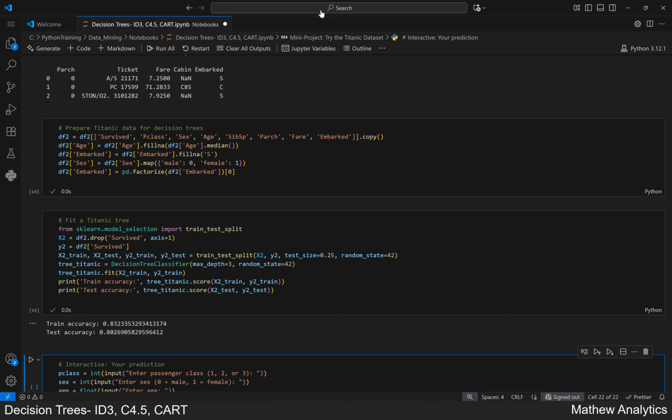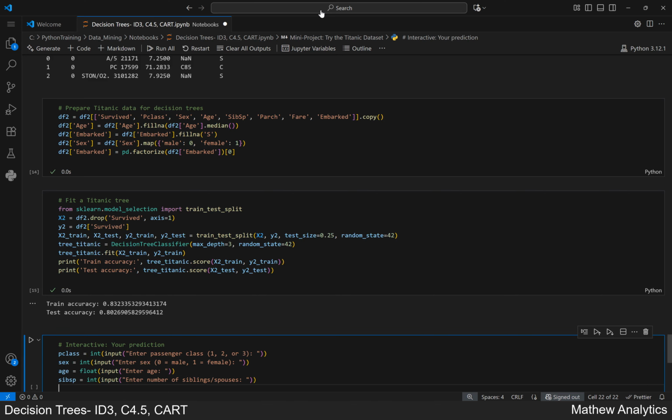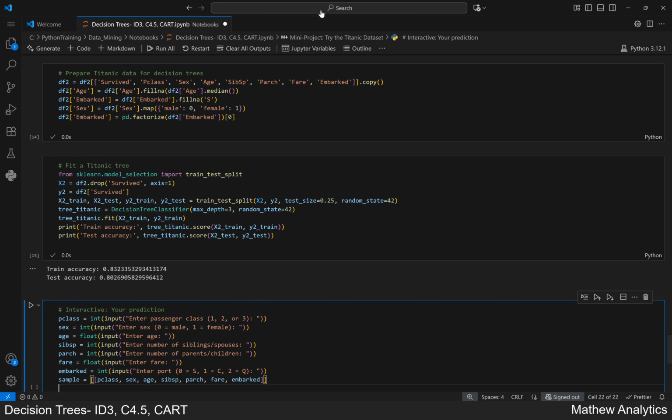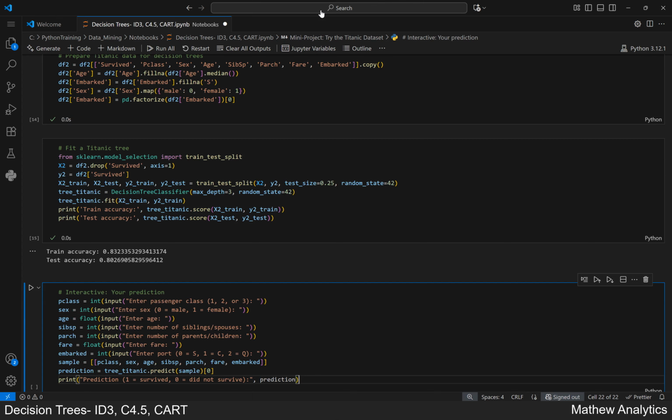You will input family details, siblings or spouses aboard. We also ask for parents or children with the passenger. Fare is your ticket price but can be any number, so enter what you like. We convert port to a number, 0 means Southampton, 1 means Cherbourg, 2 means Queenstown. Now we bundle up your answers into a row that our model understands. The model makes its prediction just for your invented passenger. We print out if your sample was predicted to survive or not.